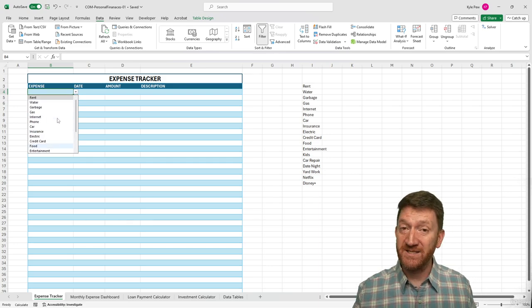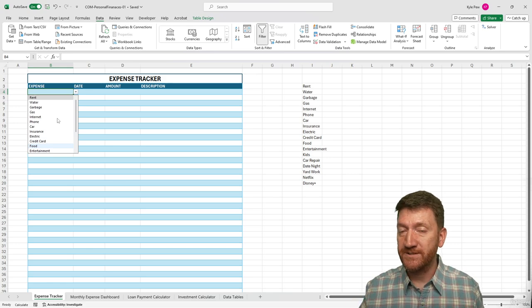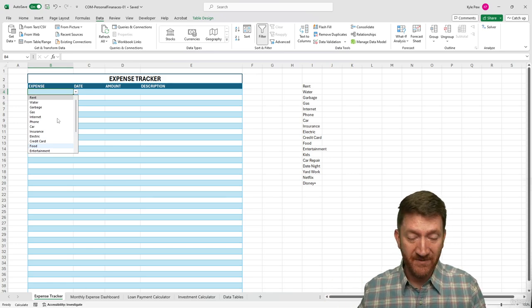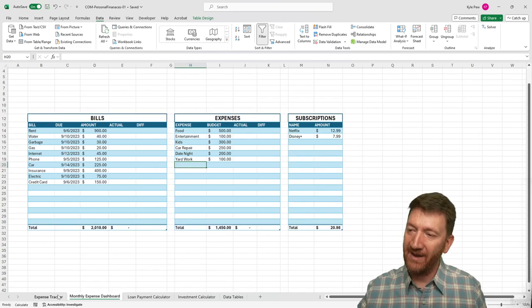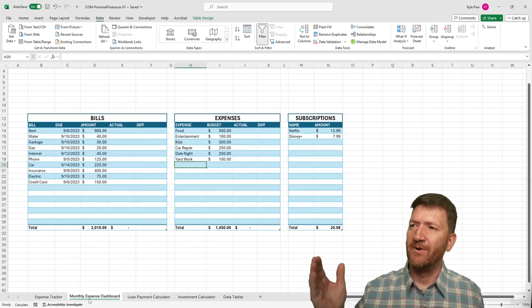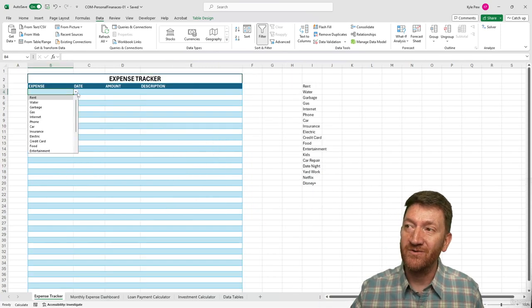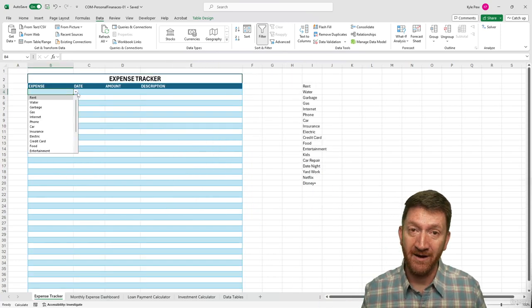It's something small, but this is going to help so much in inputting data into this list. This way, I don't have to go back and forth. Oh, what other one did I put in there? Oh, phone, right. I've got to go do phone. Oh, what other one? Insurance. Okay, I've got to go do insurance. No, you've got the drop down that lists them all out right here.